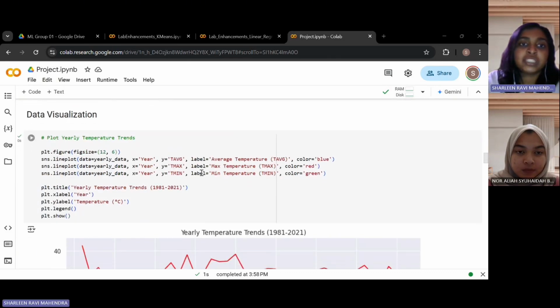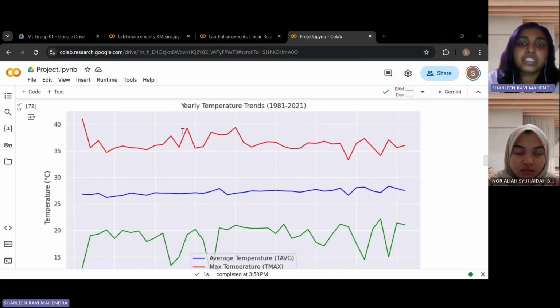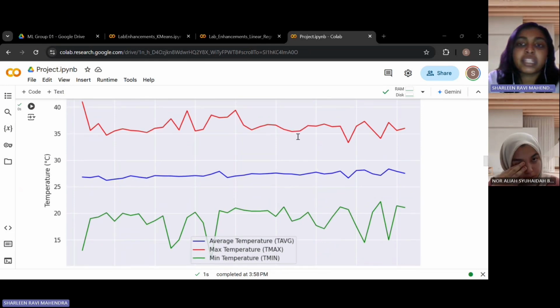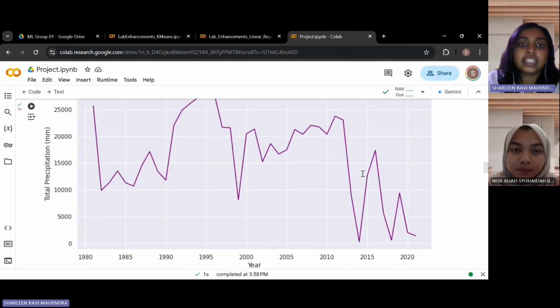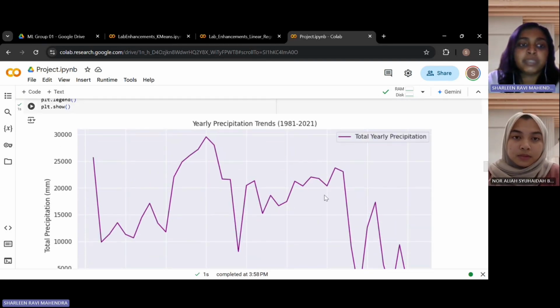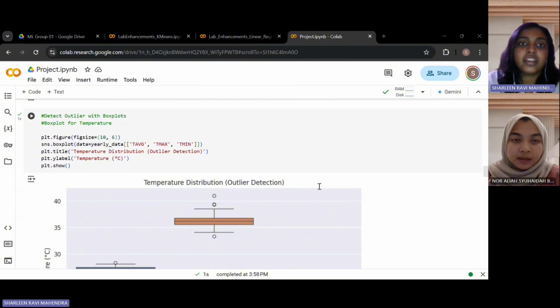For data visualization, I plot the yearly temperature trends for average temperature, maximum temperature, and minimum temperature from 1981 to 2021 using the yearly data frame with different colors for each temperature type. Next, I create a line plot to visualize yearly precipitation trends from 1981 to 2021 with the x-axis for the year and the y-axis for the total precipitation in millimeters.